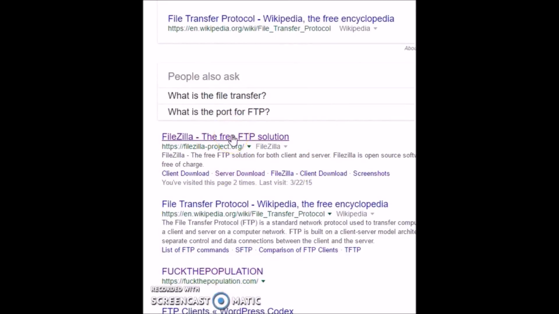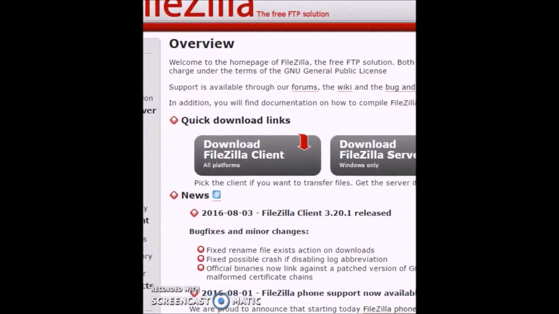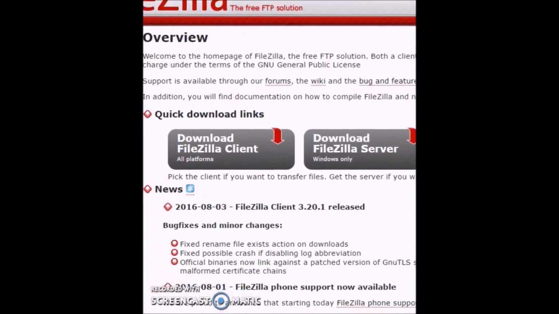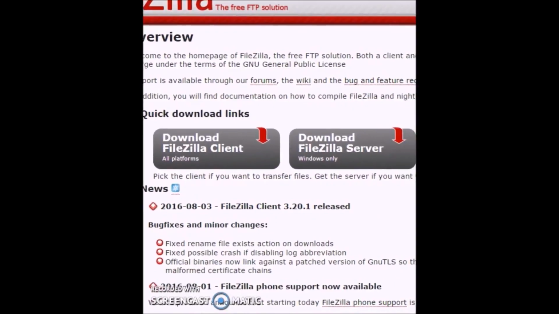FileZilla, FTP. So you're going to go ahead and open that up. As you can see, you can read this overview. Of course, my screen is a little bit smaller, but go ahead and download for whatever you have. You have Windows, click right here. If you have Mac OS or anything else, just go ahead and download it right there. While you're downloading it, I'm going to pause the video and open up my FileZilla and show you more about it.